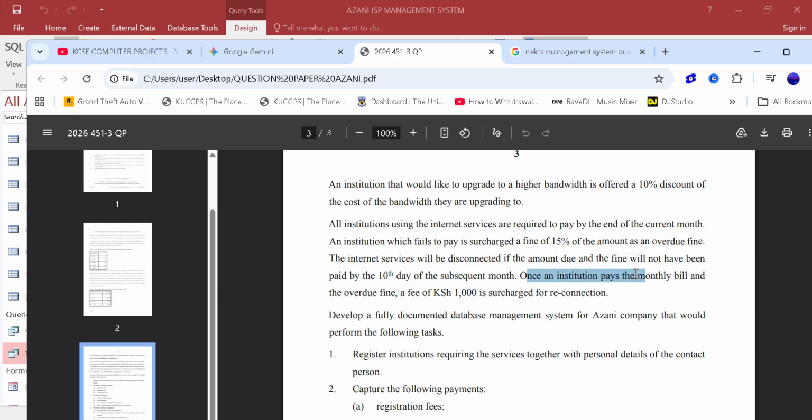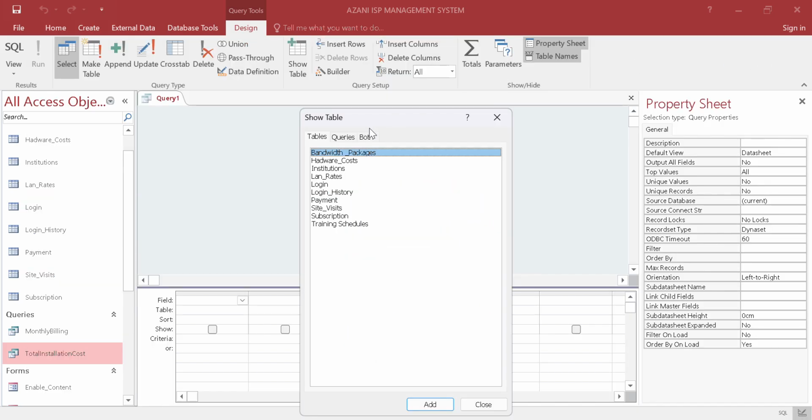Once an institution pays the monthly bill and the overdue fine, a fee of 1,000 Kenyan shillings is charged for reconnection. So the main part of this is the 15% fine by the 10th day of the subsequent month. We are creating the defaulters and fines query. The logic from the paper is that payments are due by the end of the current month, and if unpaid by the 10th day of the next month, we should add a 15% fine.